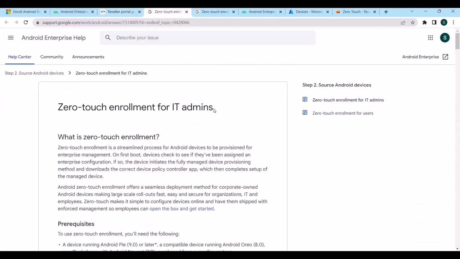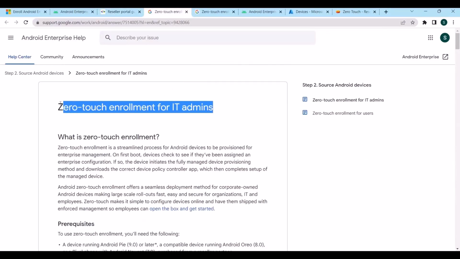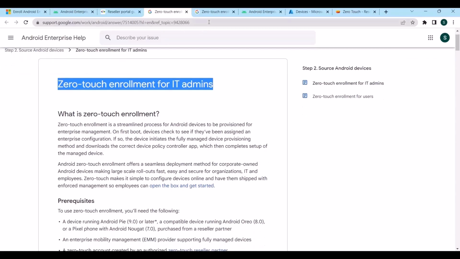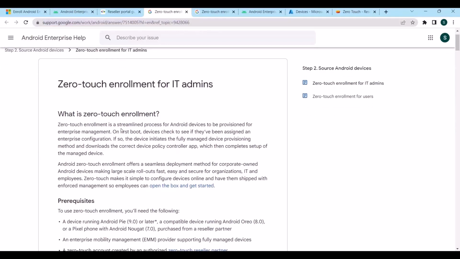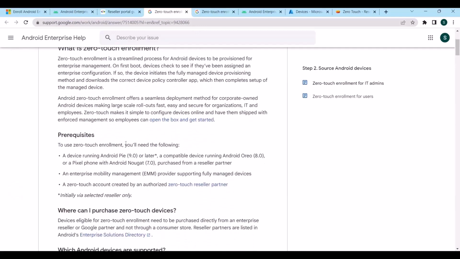Now there is a guide for the IT admins as well. This is what we have to follow. So once the serial number has been uploaded against a specific customer, then all the other configuration will be done by the IT admin for that customer. So this document, this is the link, and in the beginning it talks about what is zero touch and what are the prerequisites to do a zero touch.